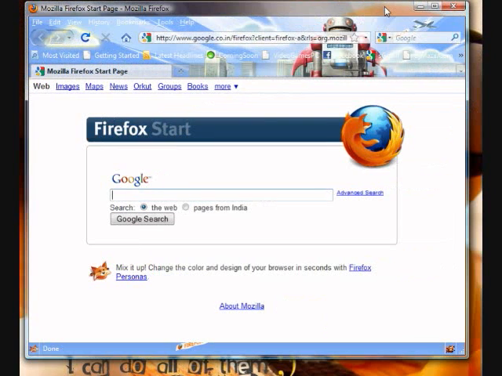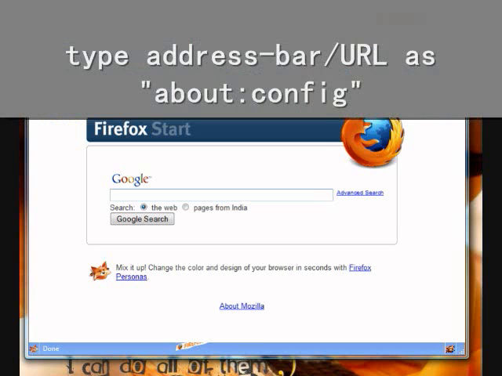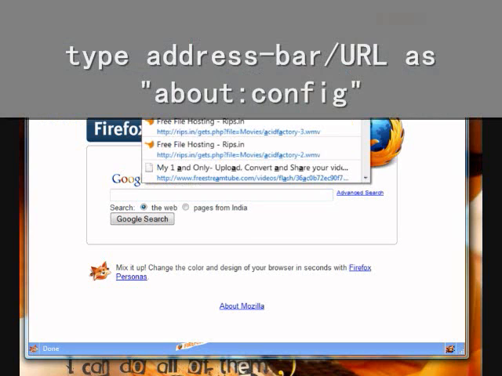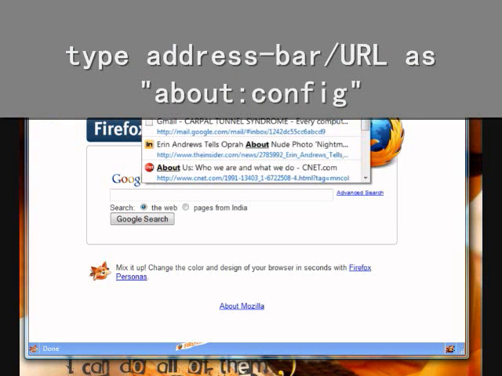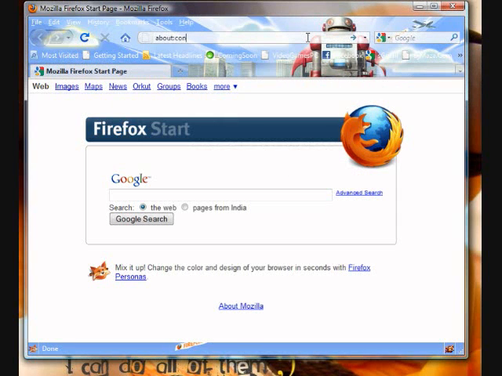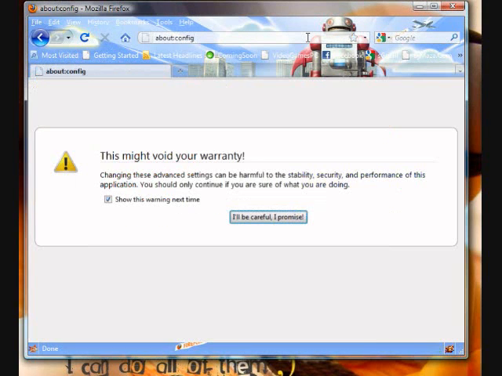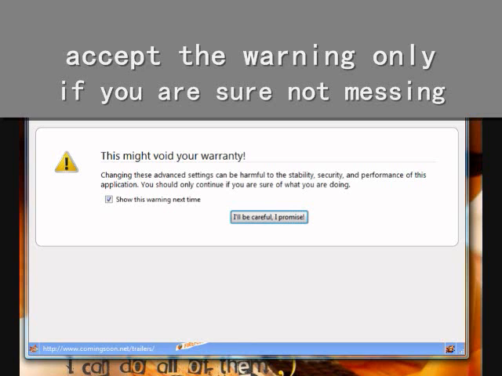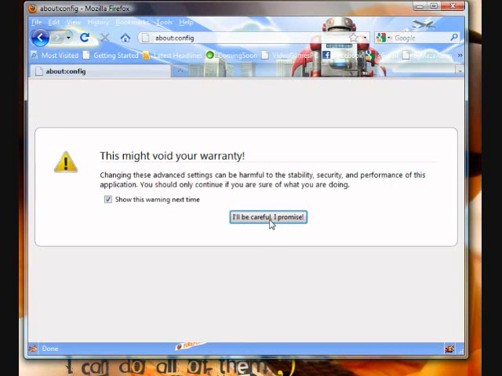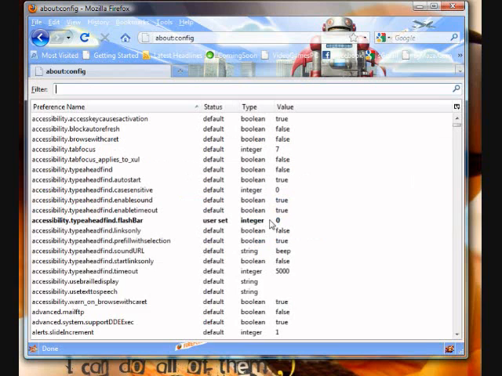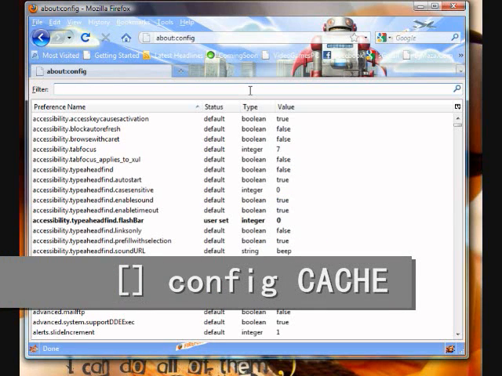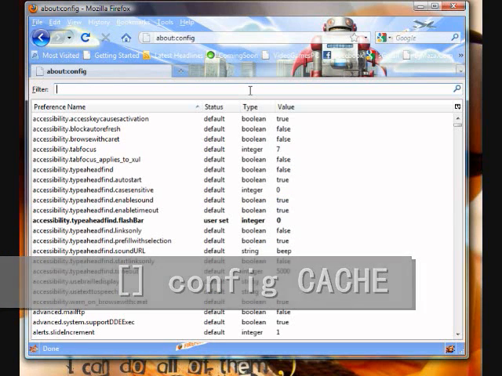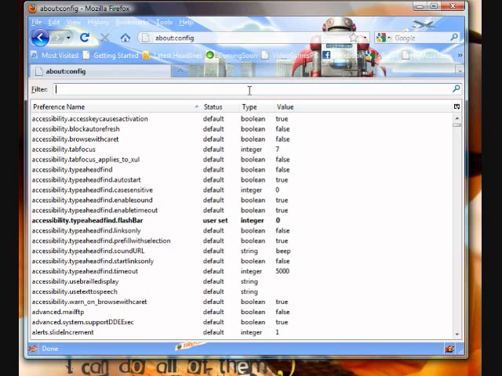Now for the configuration, to tweak the configurations you need to type about:config in the address bar. It will warn you that you might make some mistakes, so because you know what you are doing, we'll say I promise. Now here we'll be tweaking a few cache settings for this browser.